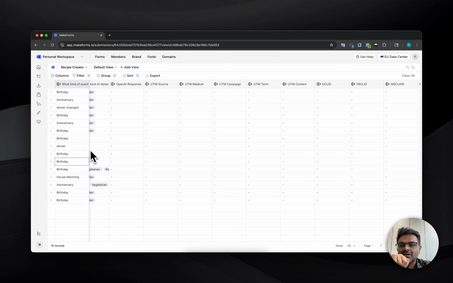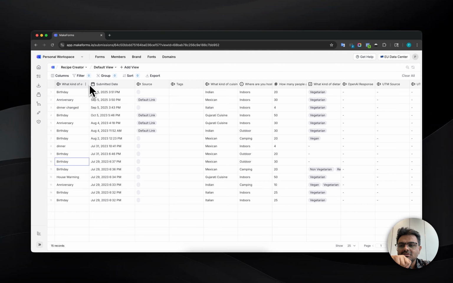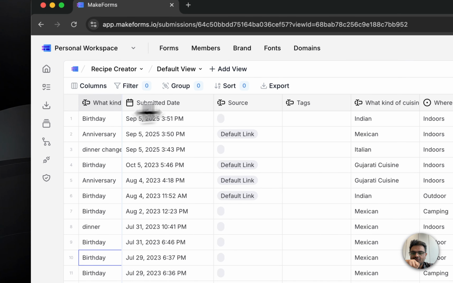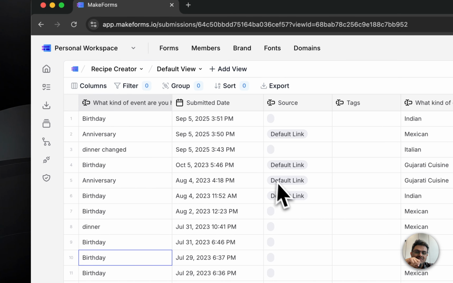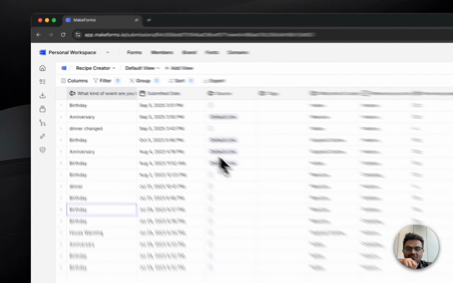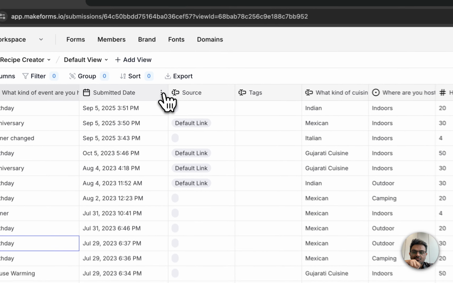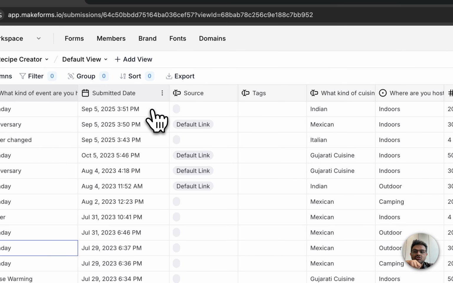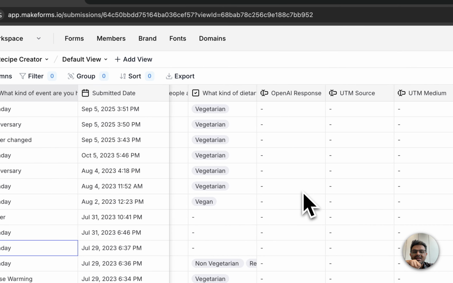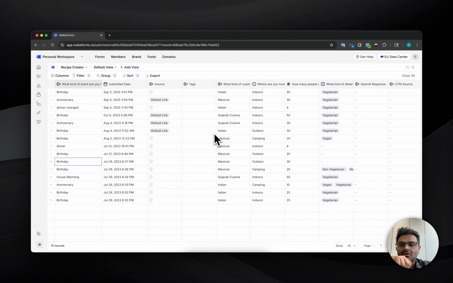This particular title field will always be frozen. You can also adjust the width of your columns. This was not possible in MakeForms 1.0. Apart from that, you can also freeze the column. So let's say if I want to freeze up to this column, these two columns will always be frozen, and then I can scroll through the other columns.